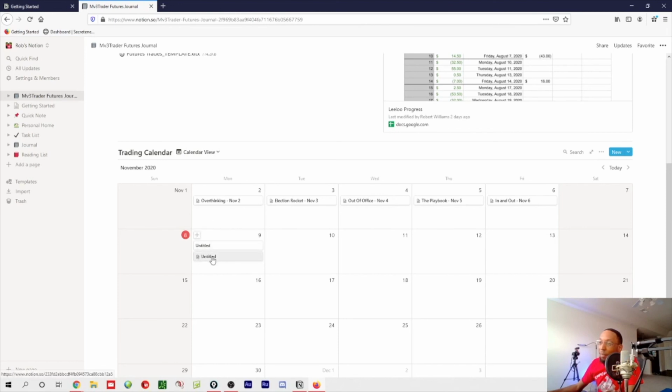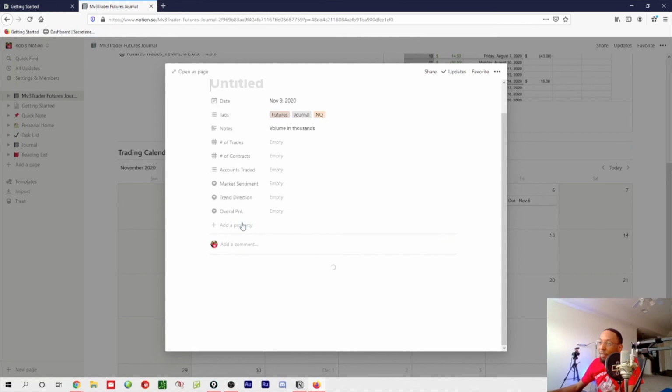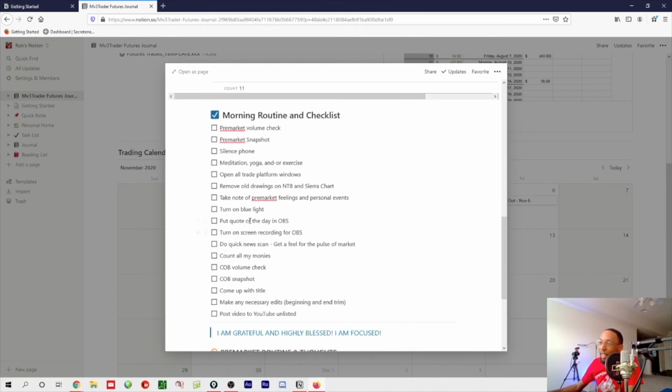So now, once I load the template in here, you'll see the change that you made, count all my monies, is in there.